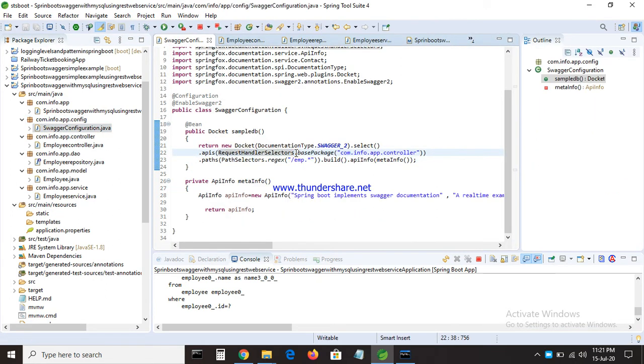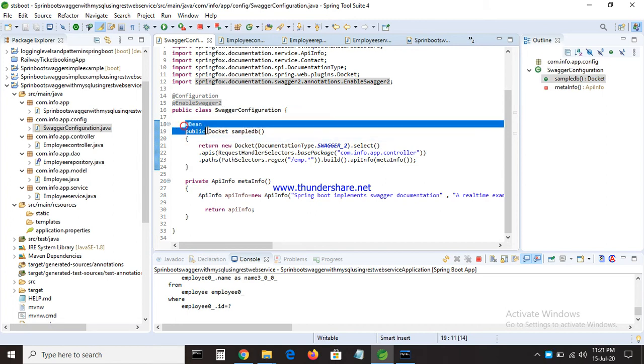In this class I want to document the APIs. First, I make this class a configuration, because this is Java-based configuration. The next one, we have to enable Swagger, that's why I'm using the EnableSwagger annotation. Now this particular bean should be there while returning the Swagger API.